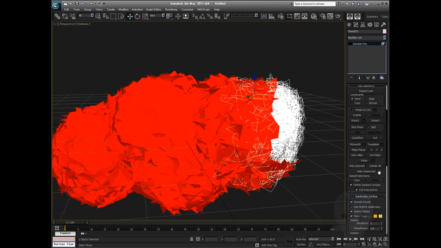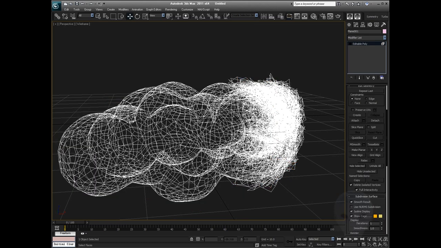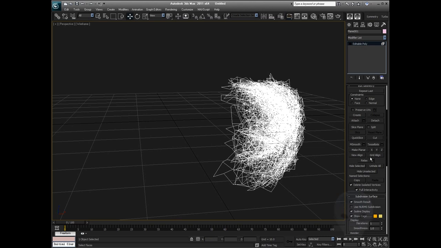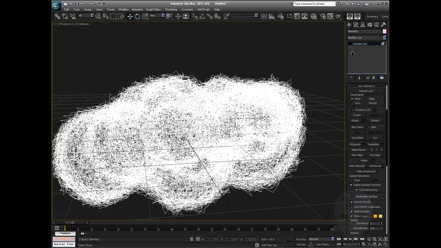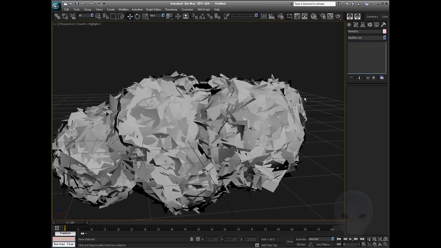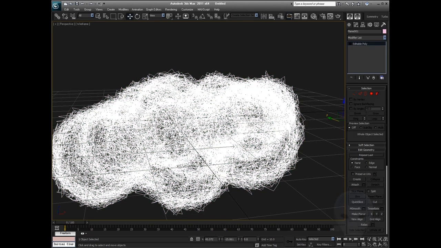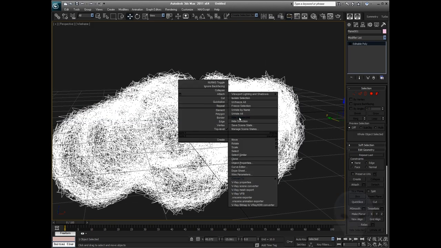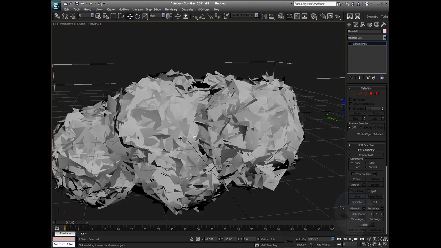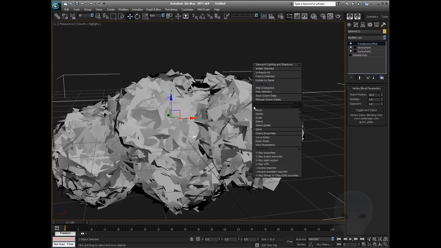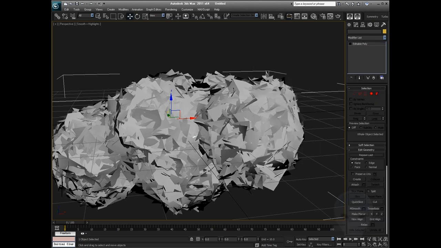Oops, sorry, it's over here. Take this ball and delete it, and then unhide all. So then you take that inner sphere. Collapse that down. Actually, do poly.